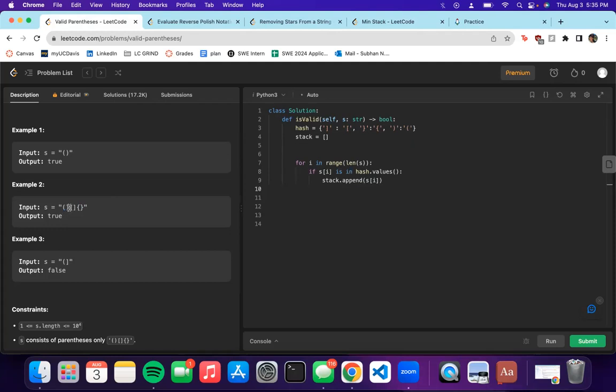Then say we get to this character over here. This is, in our hash map, a key. What we're going to do is say else if s of i is in hash.keys.